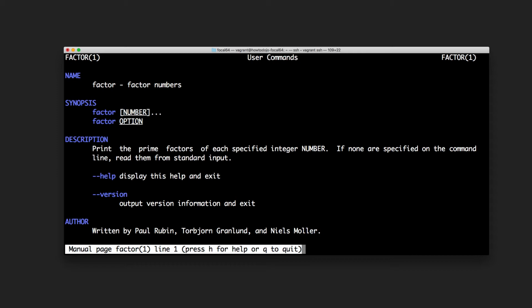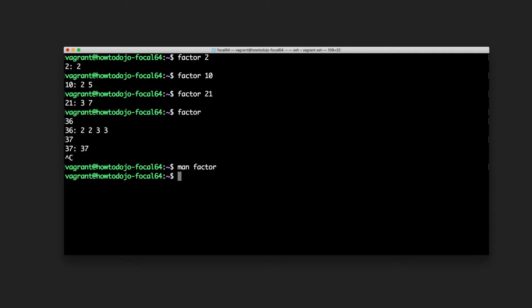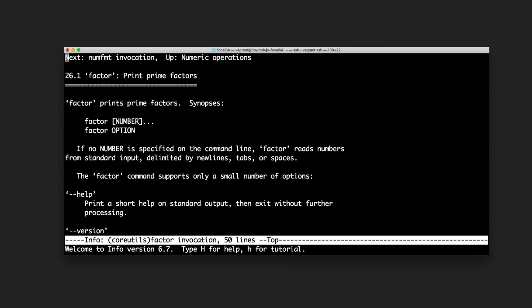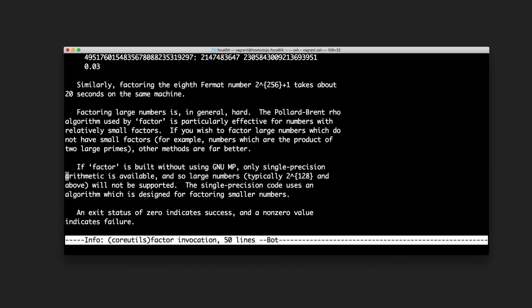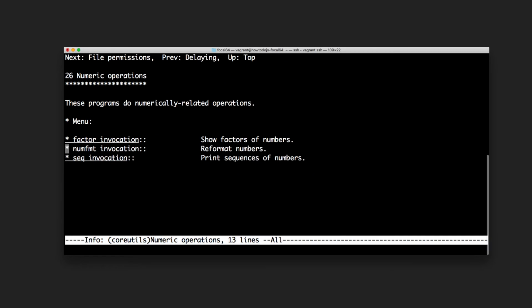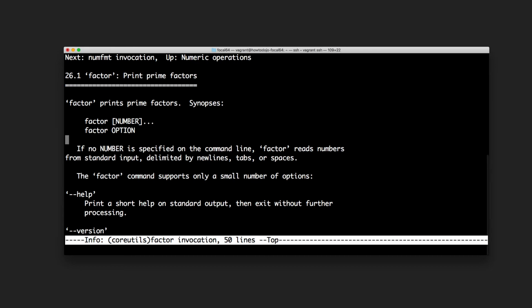We can open the manual page for this command with man factor. As you can see, factor has two options, help and version, and that's it. So it has no other option for this command. And it also has an info page for factor. Similar help and version is available here.